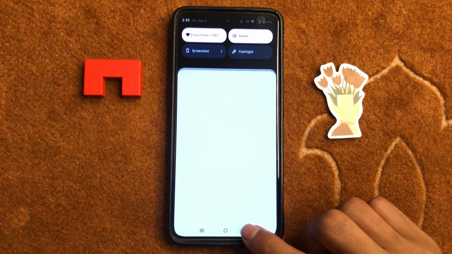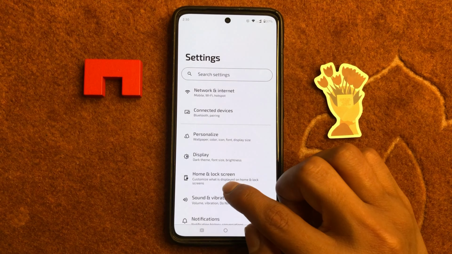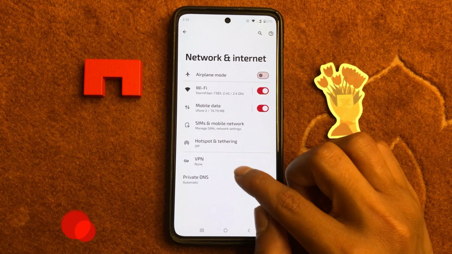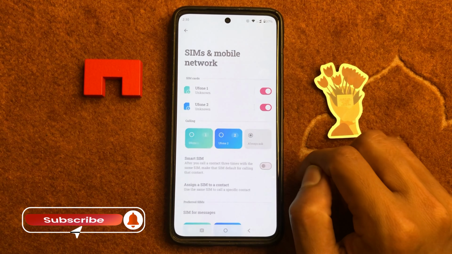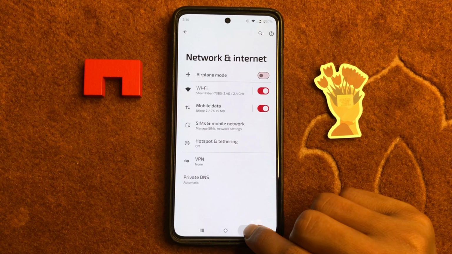Now go back. After that, check network. Open settings. Now in settings, scroll down, click on network and internet, click on SIM and mobile network. Now check network. After checking network, now go back.